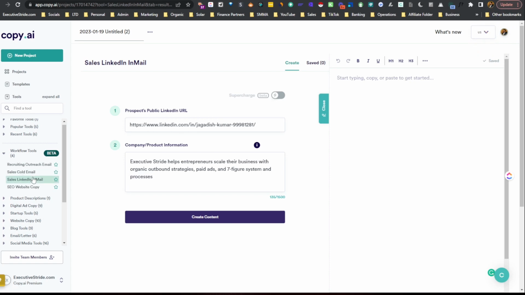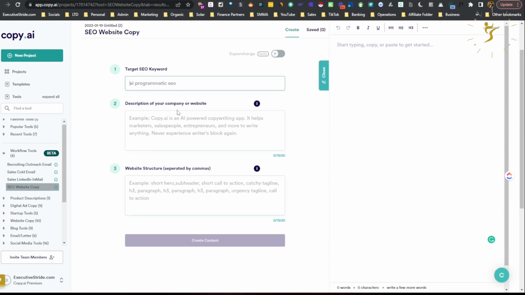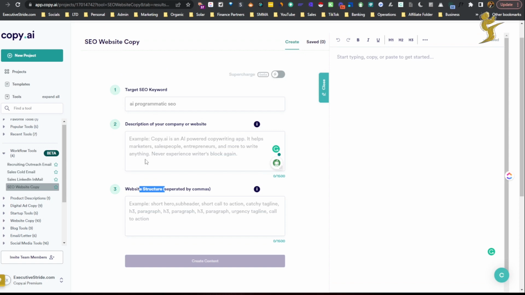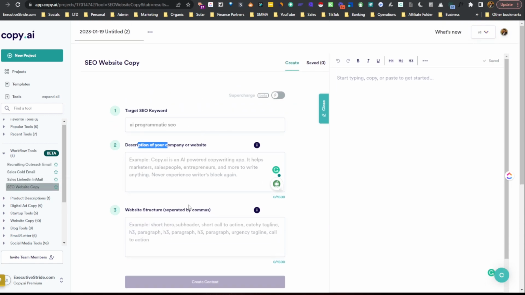sales LinkedIn email. So you can do the same thing with a LinkedIn email, and then SEO website copy. So target SEO keyword, description of your company, website structure. Okay, wow, this is kind of cool. I think this creates all the copy for your website. So you can just give it the structure right here. That is pretty cool.